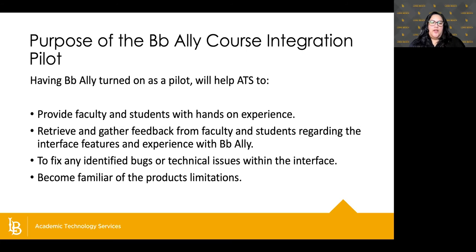Right now, everyone does have the ability to turn on Blackboard Ally. The remediation is not an option right now. I see that there's a question about long math formulas. That is a good question. I don't think it has that just yet. Marissa, do you know off the top of your head?